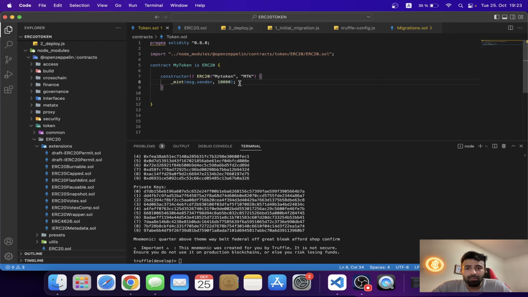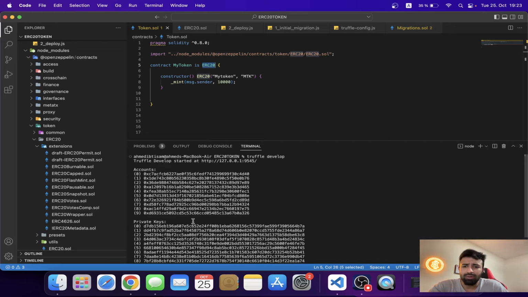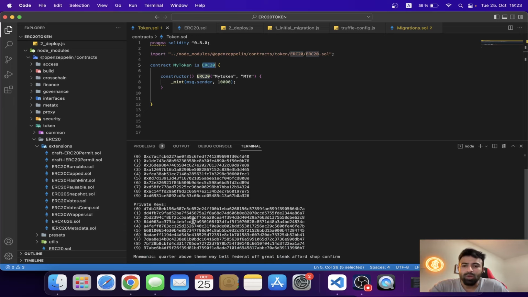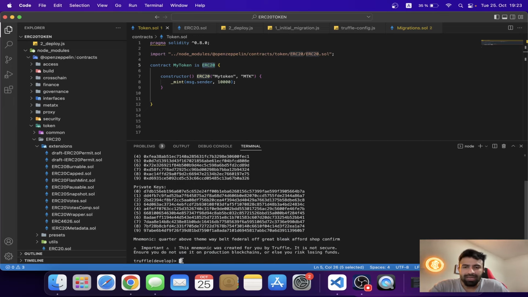And how can we add this functionality? We are going to add it with the help of OpenZeppelin again, just like we are using the ERC20 token contract from OpenZeppelin. So in this tutorial, we are going to use OpenZeppelin again. I will teach you. So this is the Truffle console.